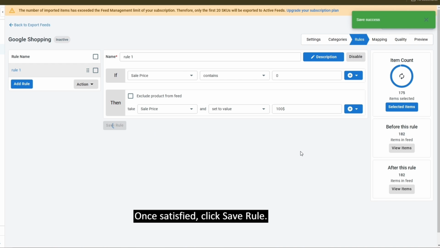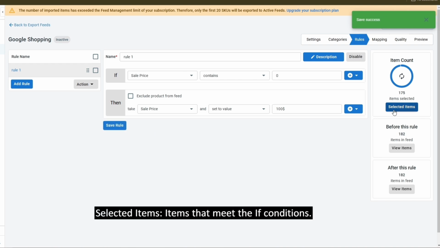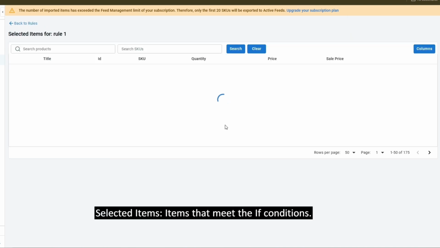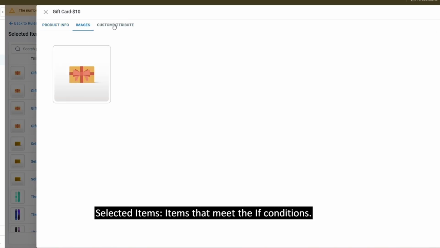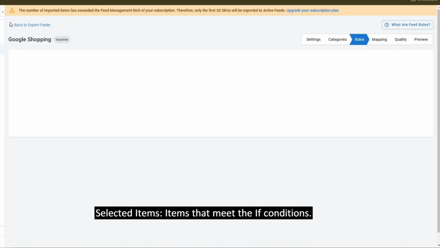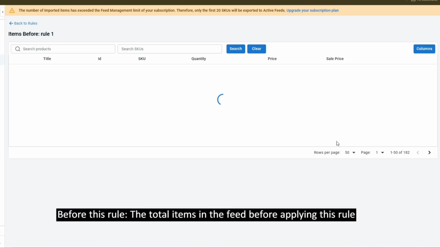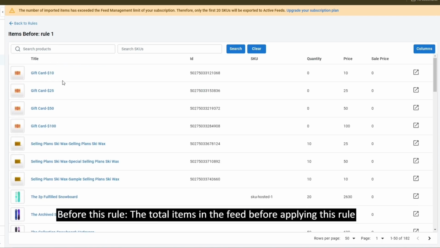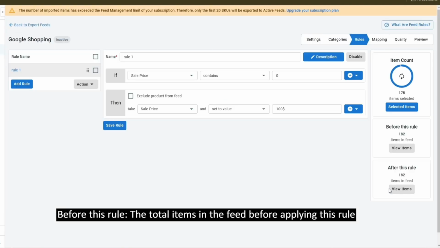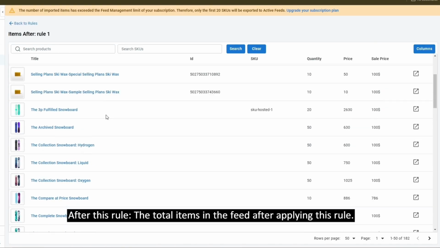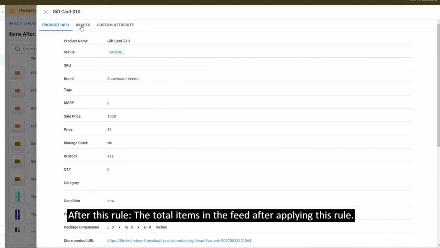You can review your changes in the Item Count section. Selected items displays the number of items that meet the if conditions. Before this rule shows the total items in the feed before applying the rule. After this rule shows the total items in the feed after the rule is applied.